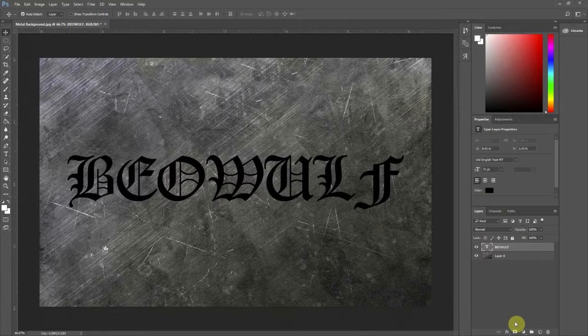Alright, now we start to get into the cool stuff. You can see it's just some basic black text. Obviously, that's not what we're looking for, right? Anybody can do that. So we've got the text layer highlighted. We're going to choose the effects button, and we're going to start out with pattern overlay.